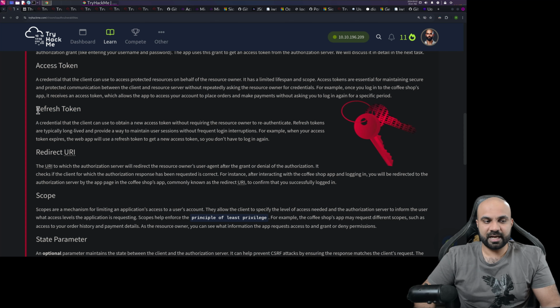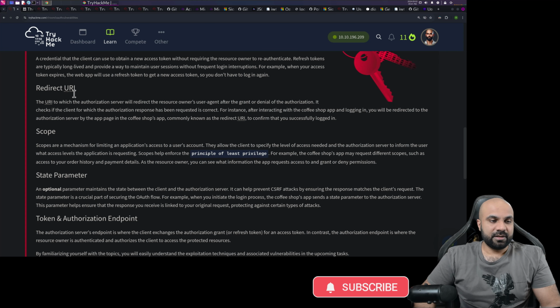So this refresh token will have a long validity. You can consider it will be valid until your last day of stay at the hotel, and once you check out, that means the refresh token will not be valid anymore, and also the access token will expire at the same time. All right. Redirect URI.